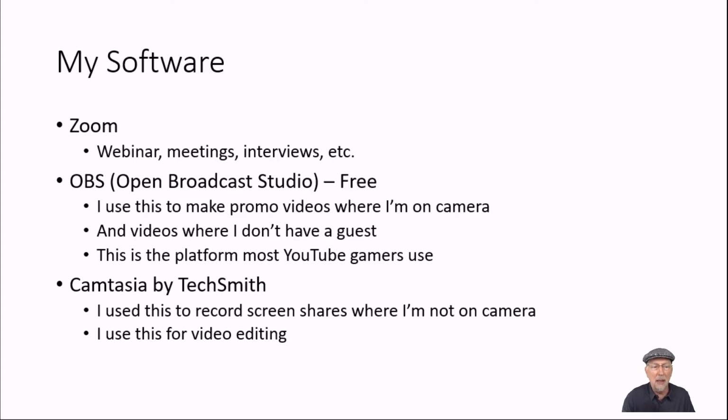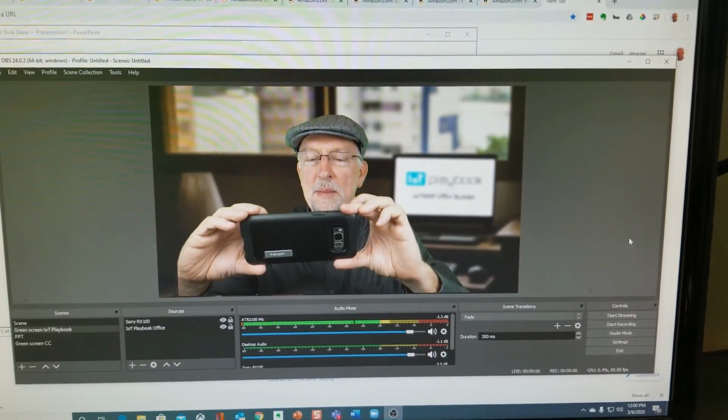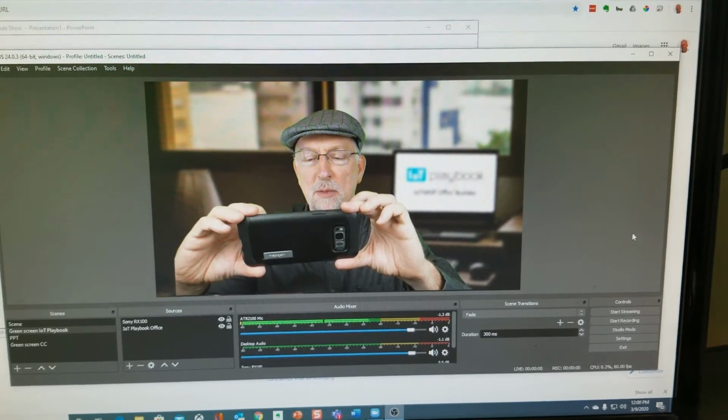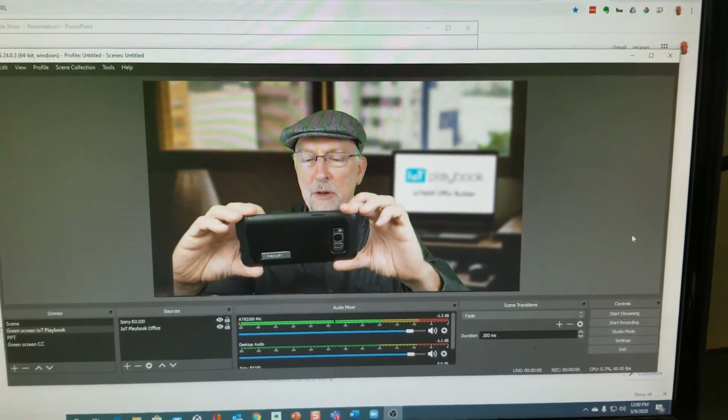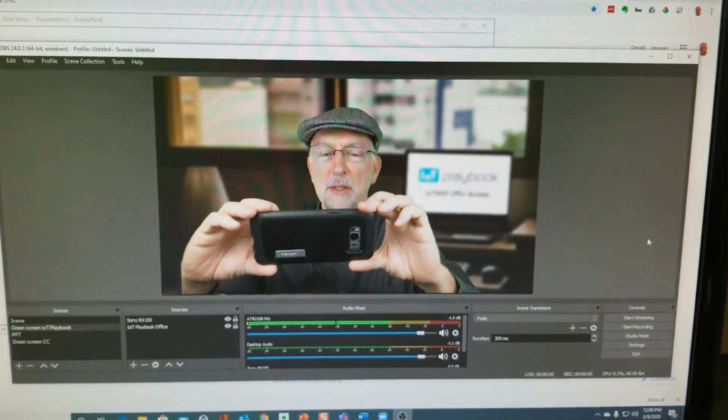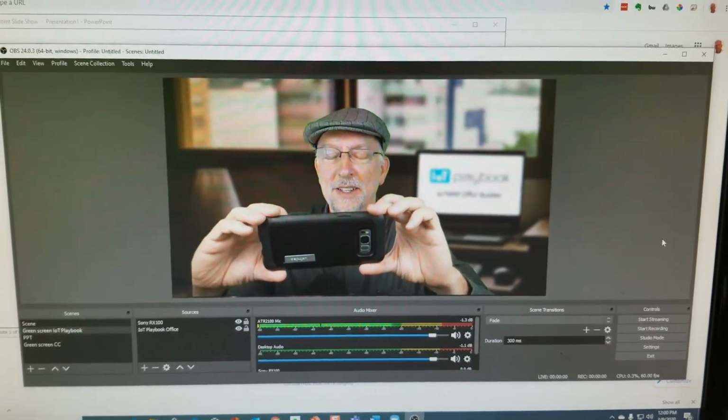Also, I use Camtasia by TechSmith. This also works on Mac or PC. And I use this to record screen shares where I'm not on camera, or I use this for video editing as well. I'm taking a video of my video. You'll notice that the mic is the one on my smartphone, not the super nice one that I've got here. And I'll back up and show you more. But this is OBS, okay? So you can see that.